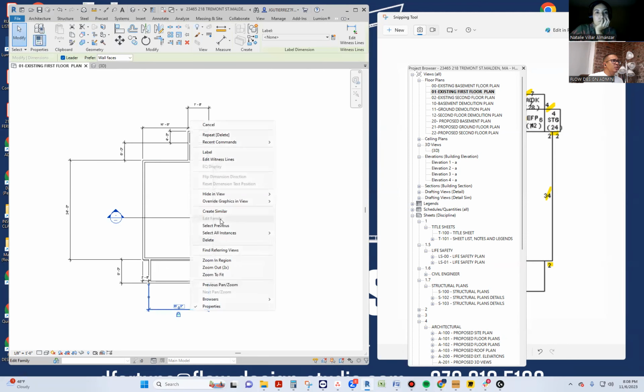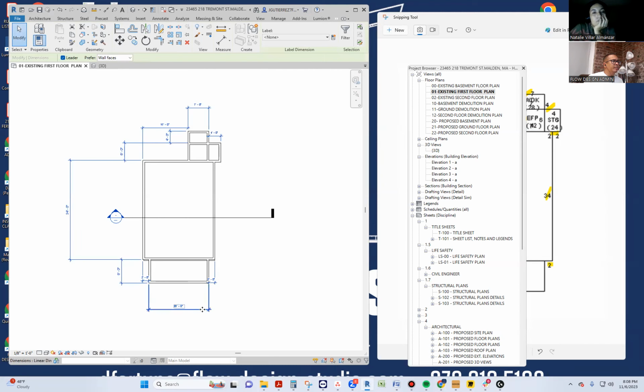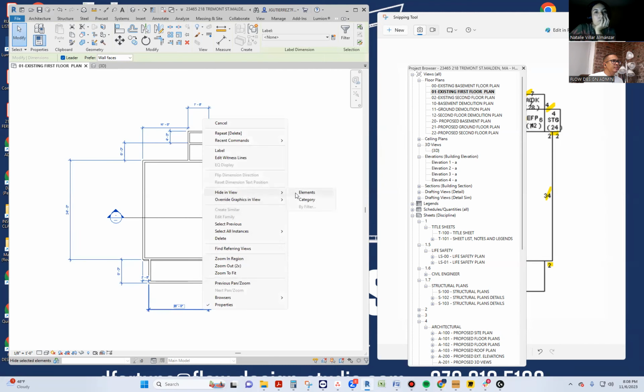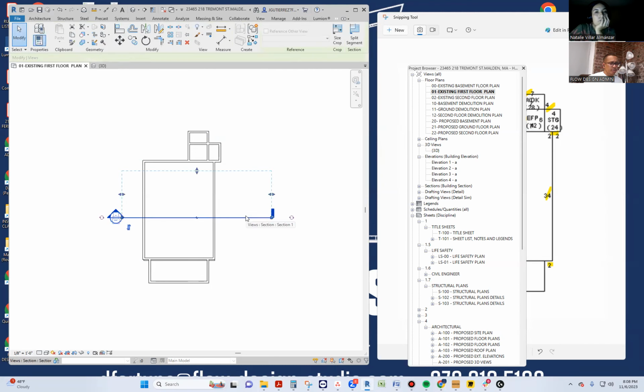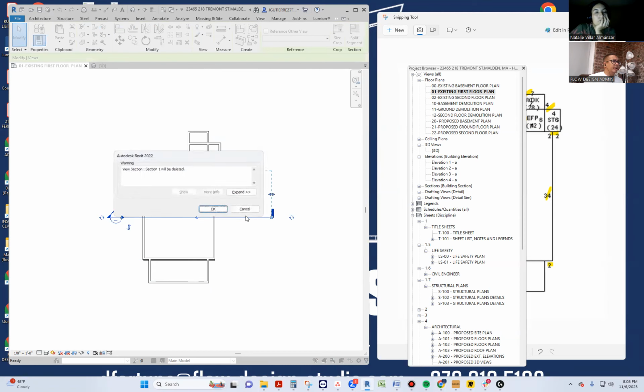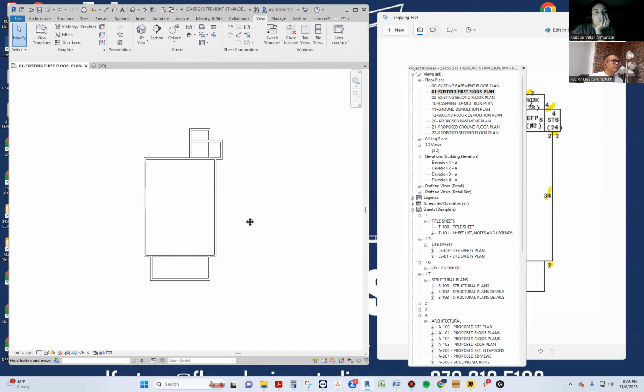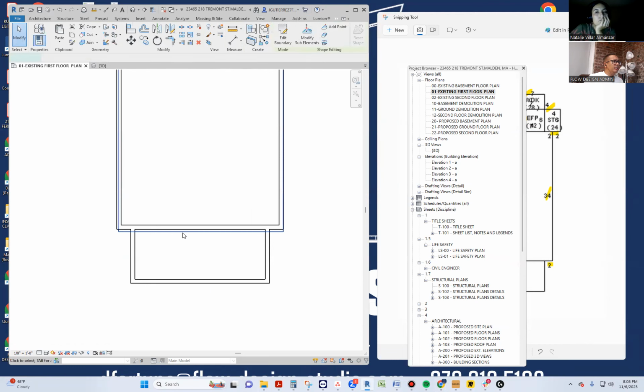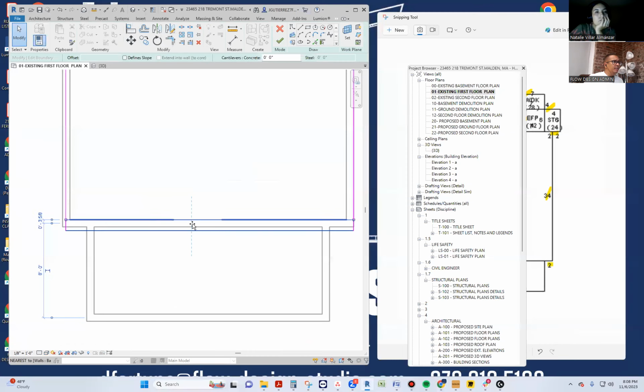Now I can just select all these dimensions, select all visible, hide them, hide this section because I don't care about it, or delete it. I don't care about it right now, so just delete it. Generally, I would just want to move this floor so that it's inside.